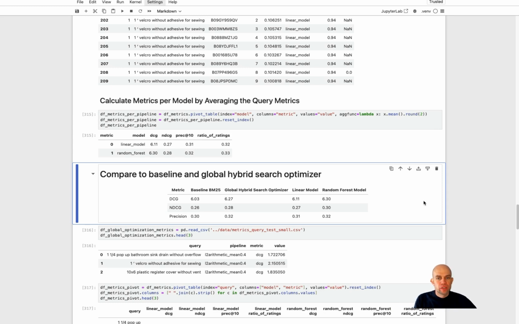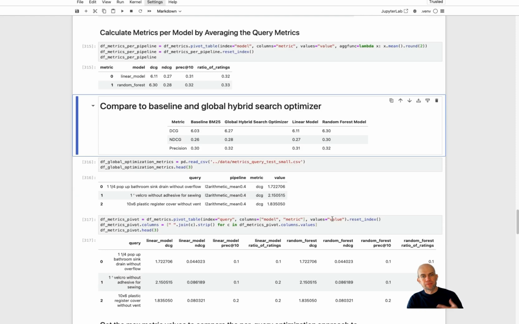We even saw improvements for the linear model when we explored larger data sets to train on. So if you rerun everything with the large query data set, you should see these improvements as well, with different feature combinations, of course, but the overall approach is the same, and the metrics improve from baseline to global hybrid search optimizer to the model-based or model-driven approaches here.